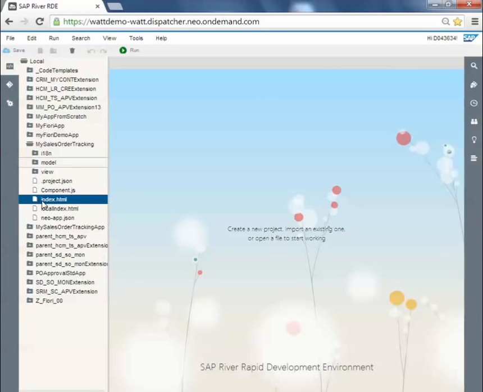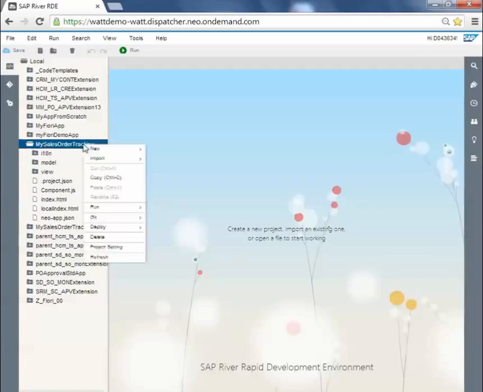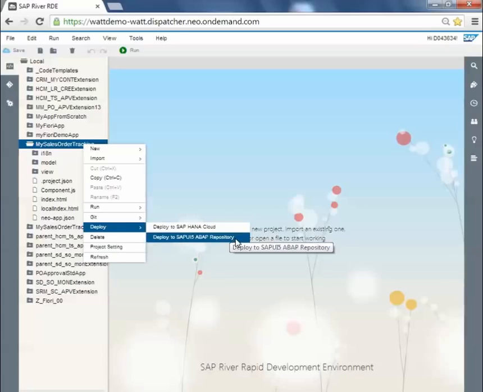Next, let's assume that we are happy with this app, and let's deploy this app to the sub gateway. In fact, this is only one possibility. We could also deploy the application to the HANA cloud. But let's do this here. So we're going to deploy this to the ABAP repository.